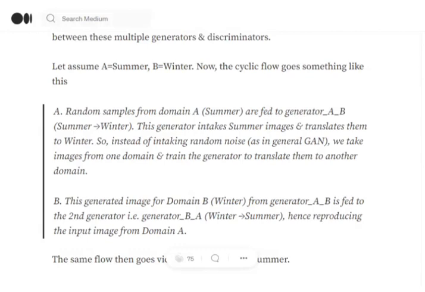Now, if you remember, in a general GAN we used to take some random noise and then generate images. But in the case of CycleGAN, we are taking an image from a particular domain and trying to translate it to another domain. So there are no random images now. Whatever image generator A_B has generated for winter, we would be feeding the same image to generator B to A. That means winter to summer.